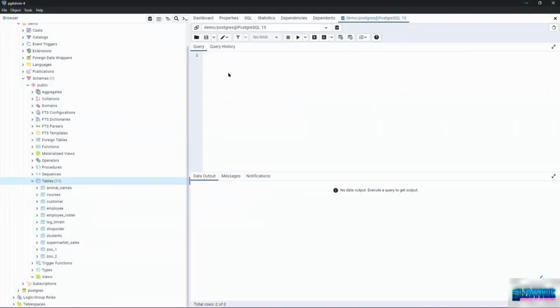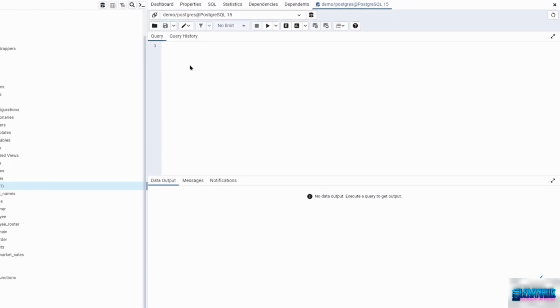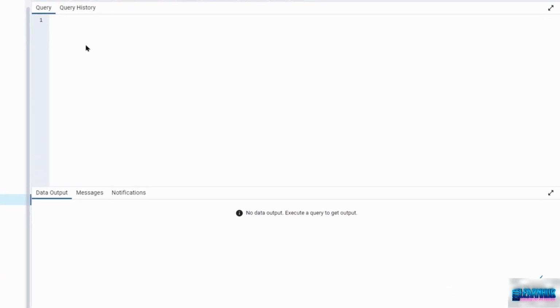Let's apply the except operator to the zoo tables and take only the unique animals in zoo_1. Open a new query window and type in: SELECT * FROM zoo_1, next line, EXCEPT, next line, SELECT * FROM zoo_2, next line, ORDER BY ID.